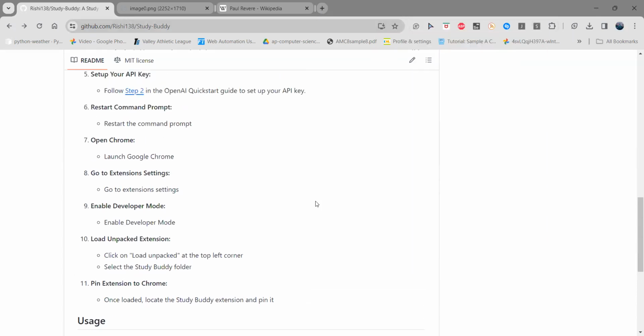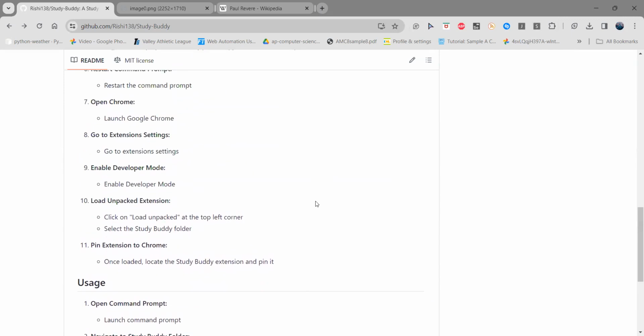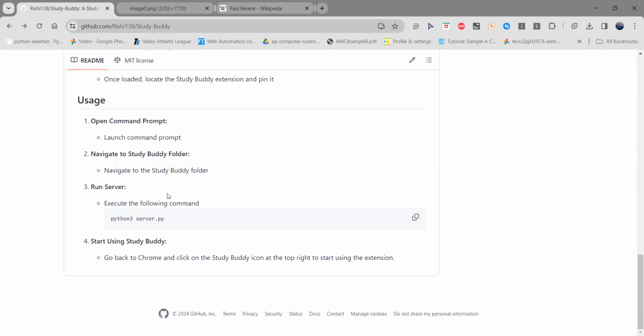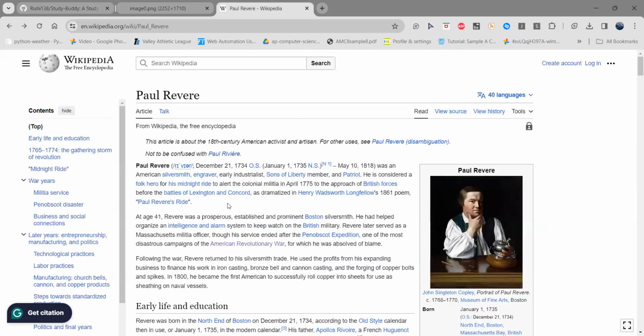After you've finished these steps, you'll be able to use it. To use it, first you want to launch command prompt. Then you'll navigate to the Study Buddy folder. After that, you just want to start your Python server. To do this, you can run this command. After you do that, you can start using Study Buddy, as shown with this article.